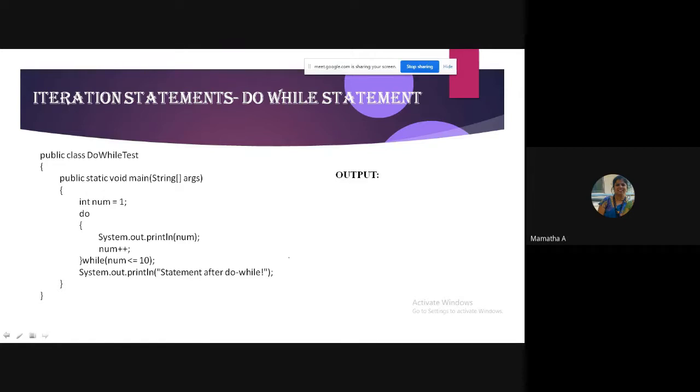What is the output here? What do you feel the output is? Is it the same as what we got? Yes? Is it the same? 1, 2, 3, 4, 5, 6, 7, 8, 9, 10, statement after do while. Is it the same? Yes or no? Yes, ma'am. Yes, it is the same. Very simple. It's the same. There's nothing there.